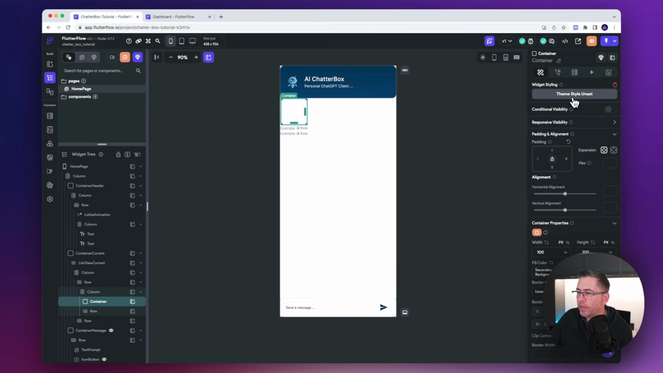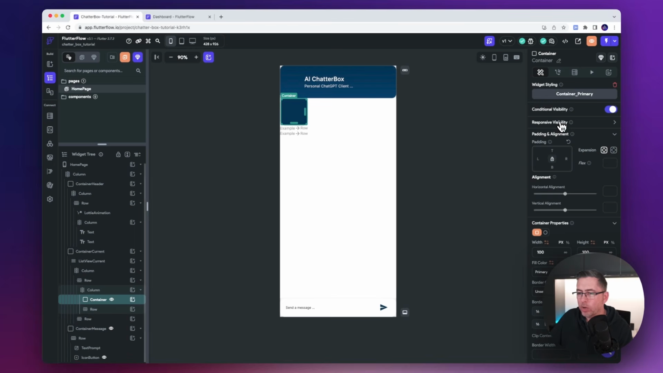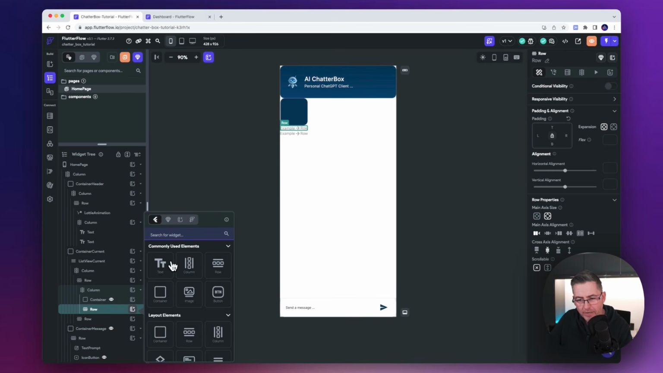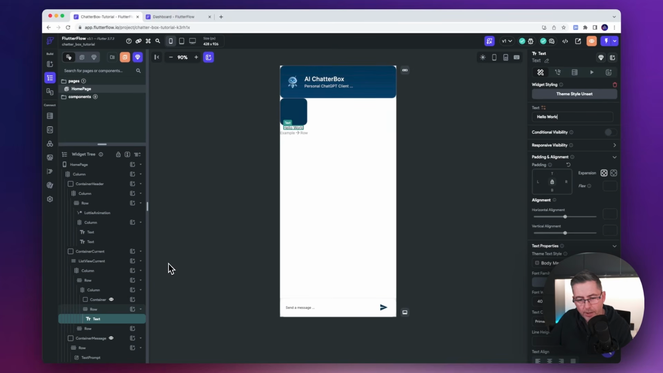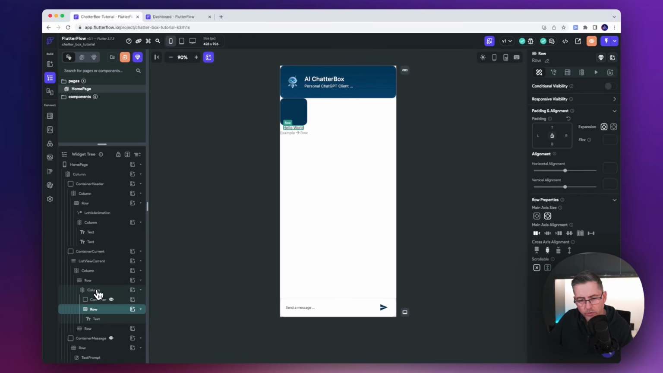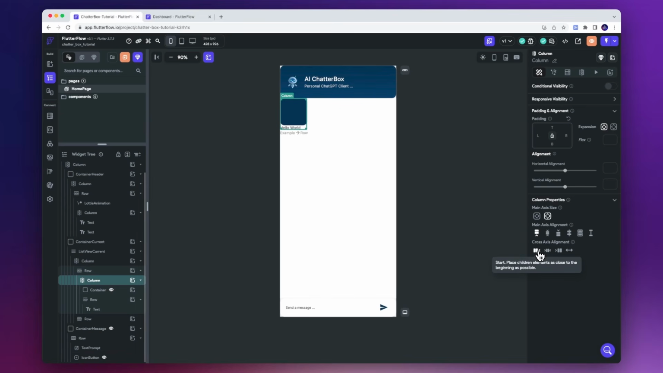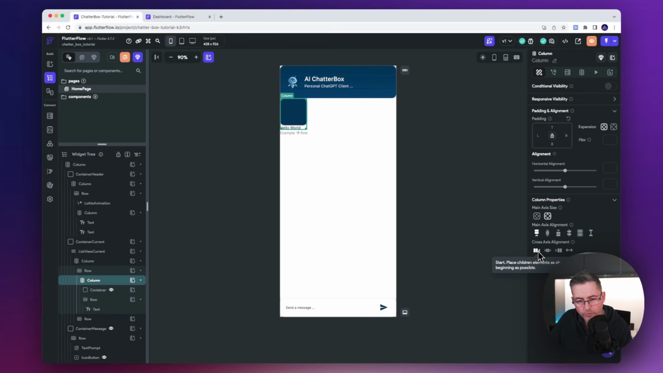Now on the first little container, let's select that, and on this particular container, we're going to go up to theme style unset, and we're going to make this our container primary. And then down on the row itself, let's hit the little plus here, and we're going to put a text widget in there. Then inside the column, let's make sure everything is positioned to the left hand side. So choose that with the column selected, and make sure you choose a cross alignment here to be at the start. So that'll move everything across for us.